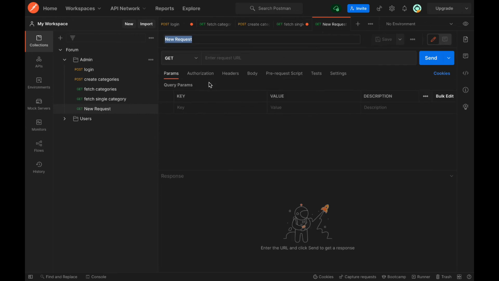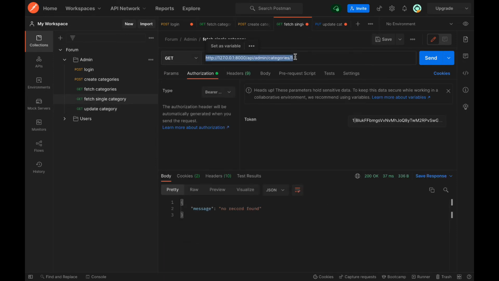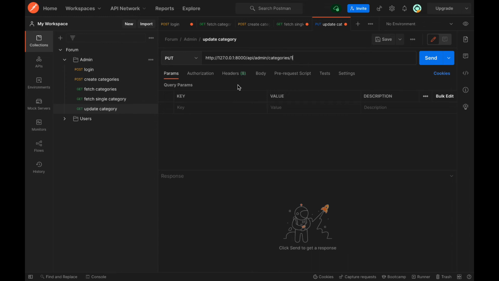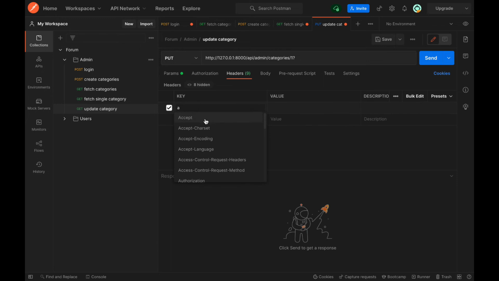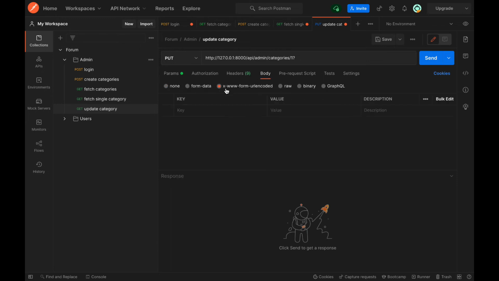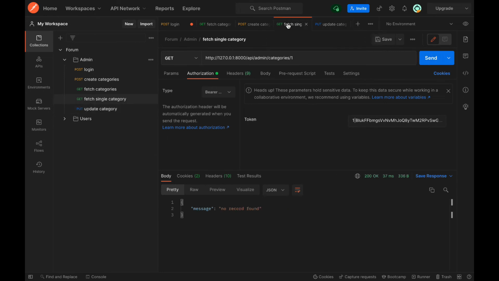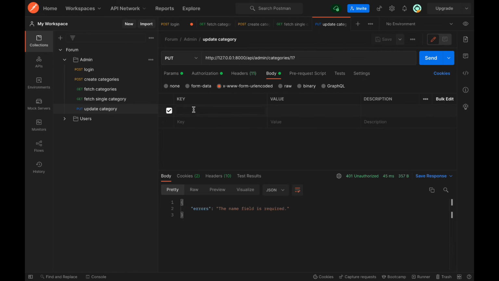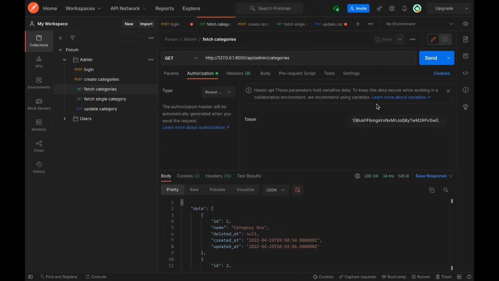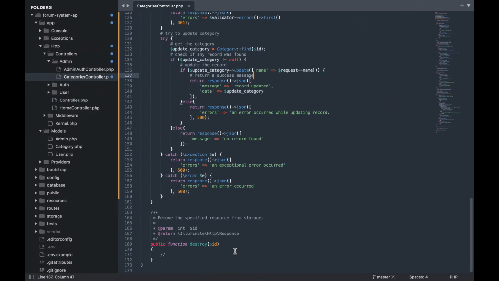To update category, let's test it out. I'm still going to use same endpoint as the fetch single category, but I will use PUT method, which is used to modify and update a record. Now, let's move to the delete method.